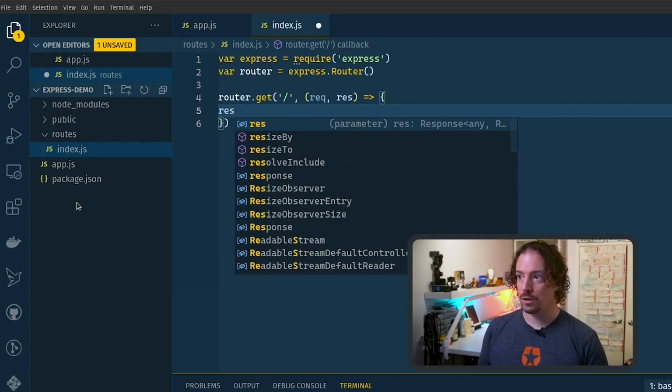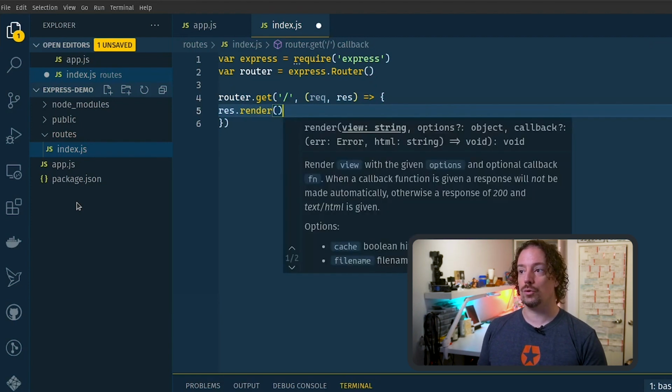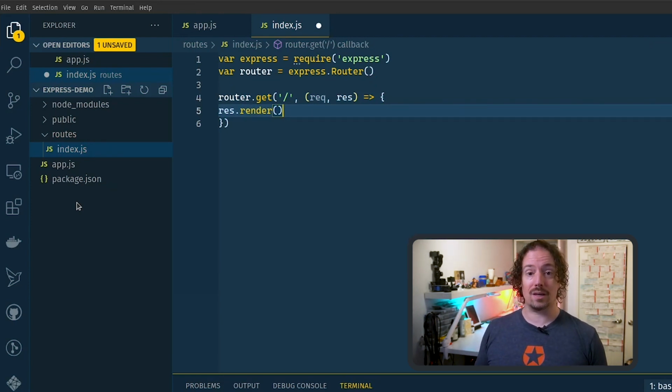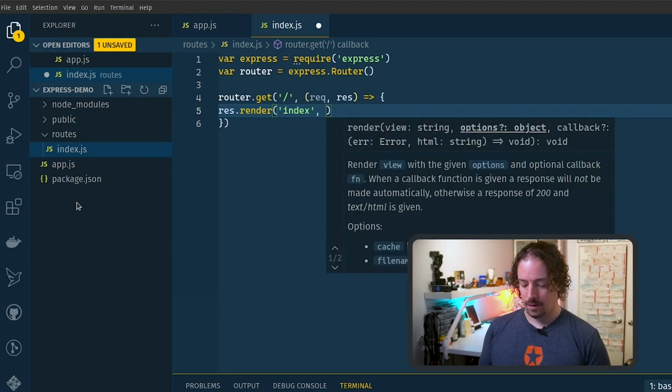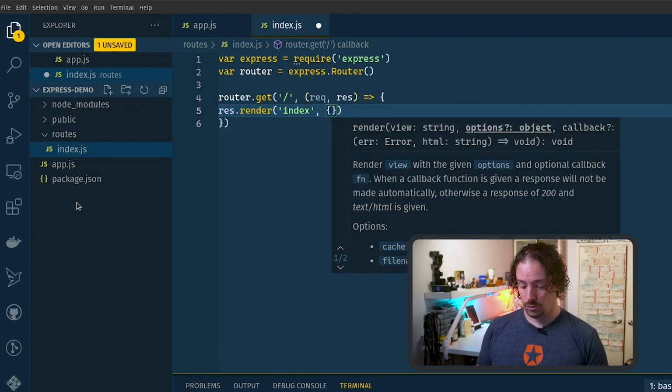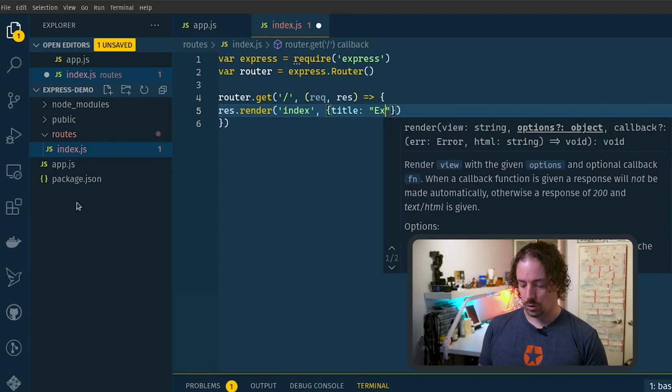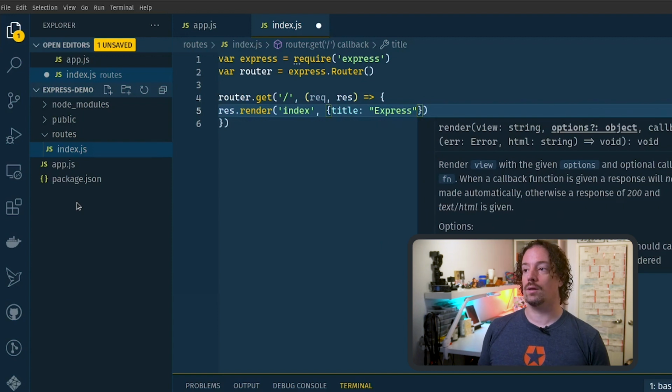And I'm going to use the response.render to use the templating system. In our case, we've chosen EJS, so it'll use EJS to return the index route. And we're going to pass in there some extra data that the route can use. I want to pass in a title, and we'll just call that Express for now.